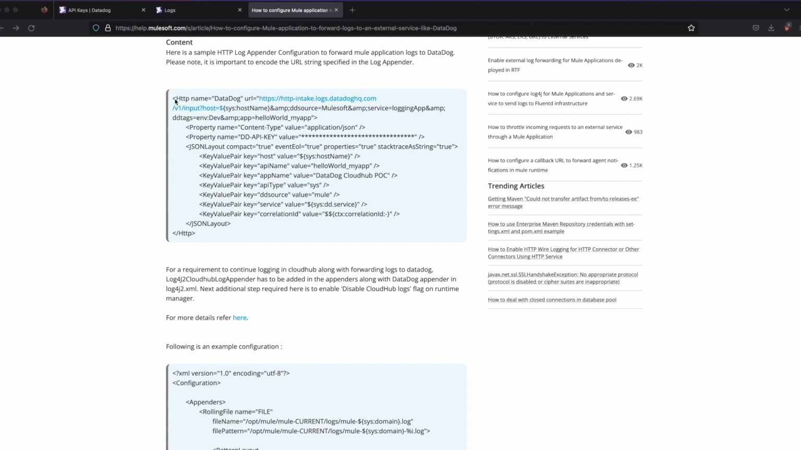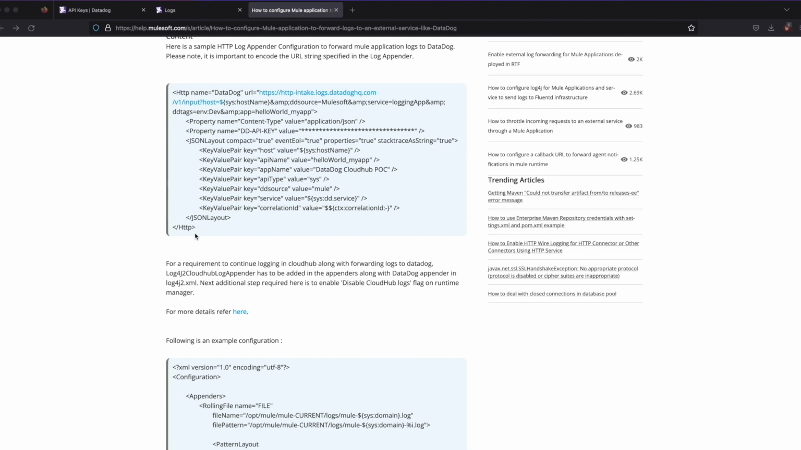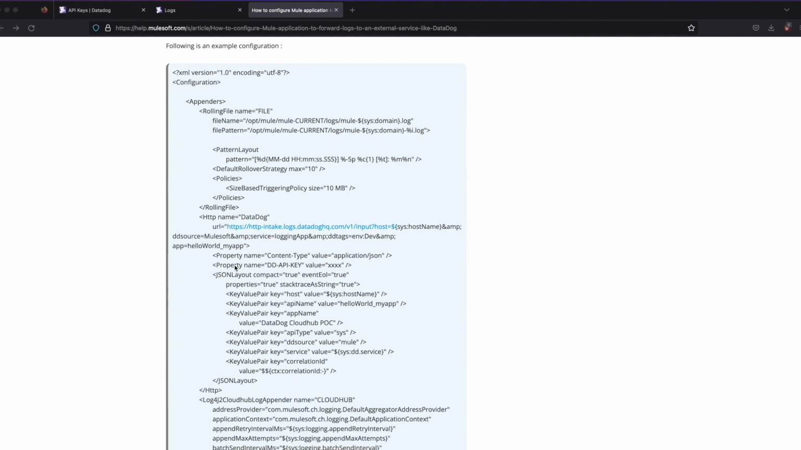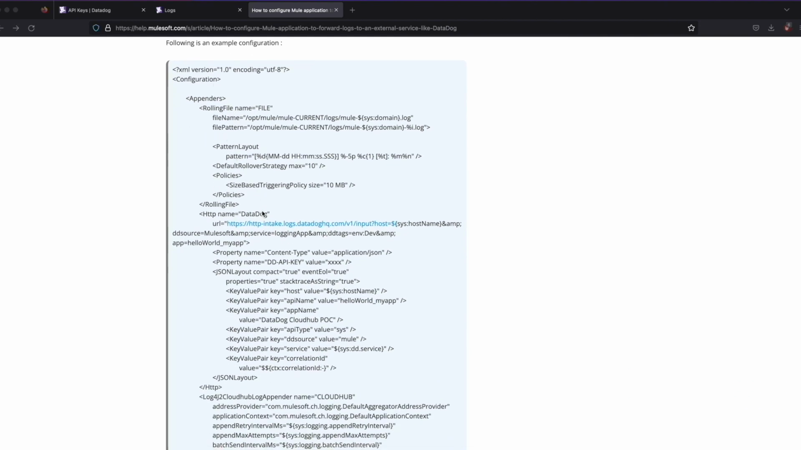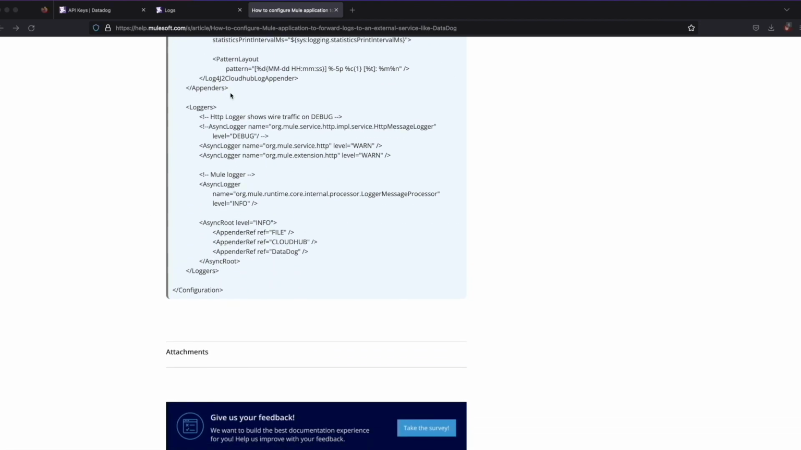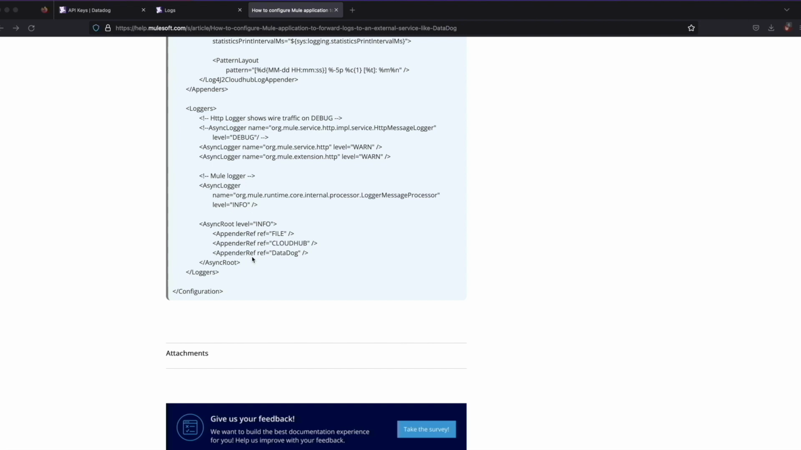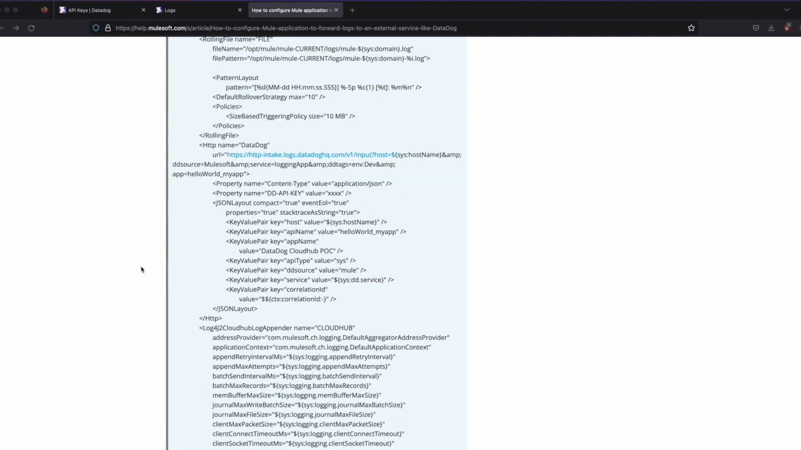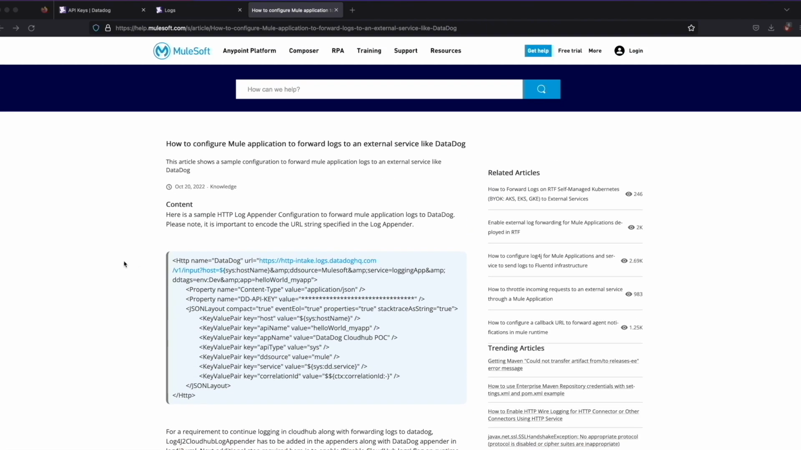Only one appender, which is defined here, we are supposed to add in the log4j file. Once the appender is added, the complete log4j is displayed. In addition to adding the appender, we are supposed to add our DataDog appender in here under the loggers section.